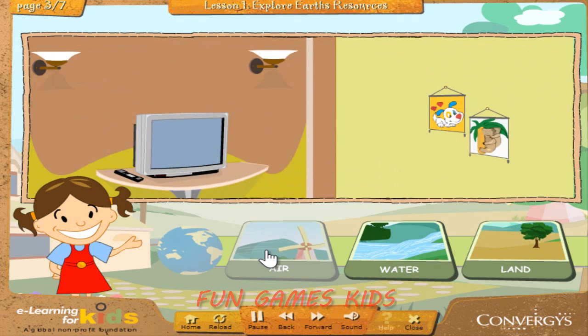Air is a very important resource. If we make it dirty with smoke from factories and exhaust from cars and buses, we can get sick. It's important for us to keep our air as clean and fresh as we can. Click another button now to explore other resources of the Earth, or click the Home button to choose another lesson.